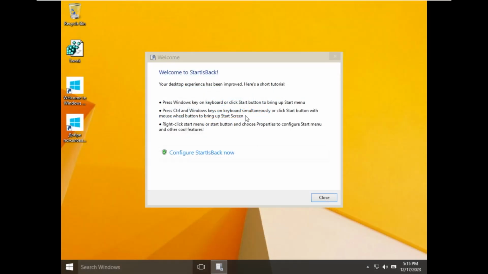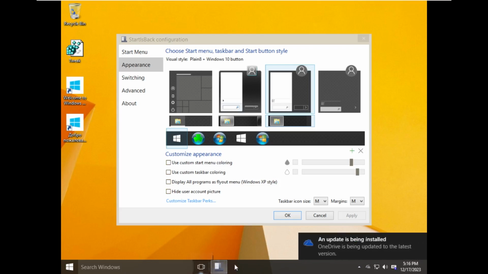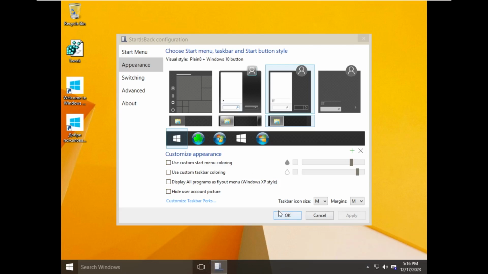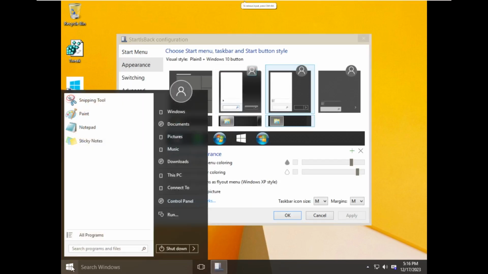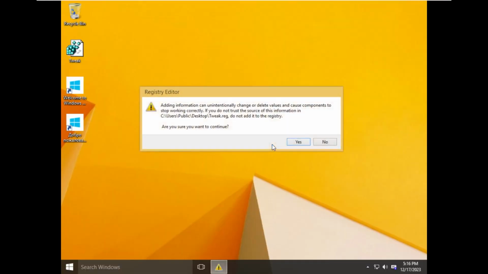All right, and here we are. So first things first, I'm going to click configure start is back. And all right, never mind. It already looks like the way that it should. I'm actually a little confused because the taskbar is like Windows 10. But it's really weird. Okay, so it's using this start menu, which isn't like the start screen. We're gonna close that. We're gonna run this tweak.